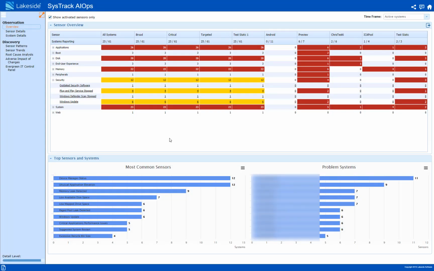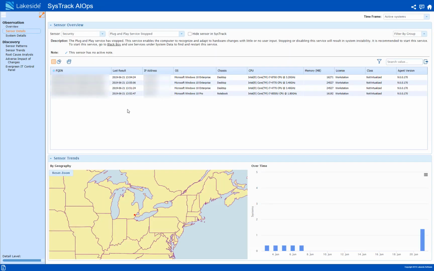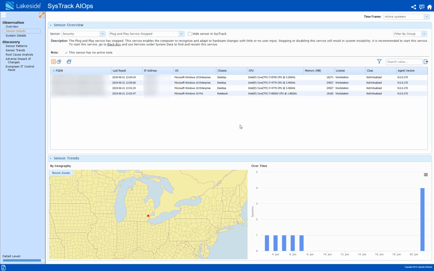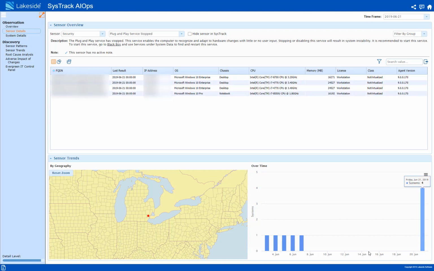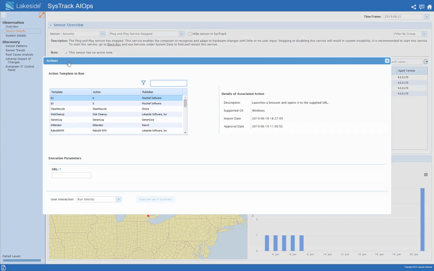All right, so now within AI Ops, I can see all of the sensors that are currently going off in the environment, which ones are the most common, which systems are having the most problems. But here I noticed that the plug and play service has stopped for a few users, which could be related to those USB problems. So I'm going to go in here and check this out. If I want to, I can go back to different days to see whose systems were having this problem on those days. I can also see, again, by location. But what I'm going to do here is actually run a sensor action.